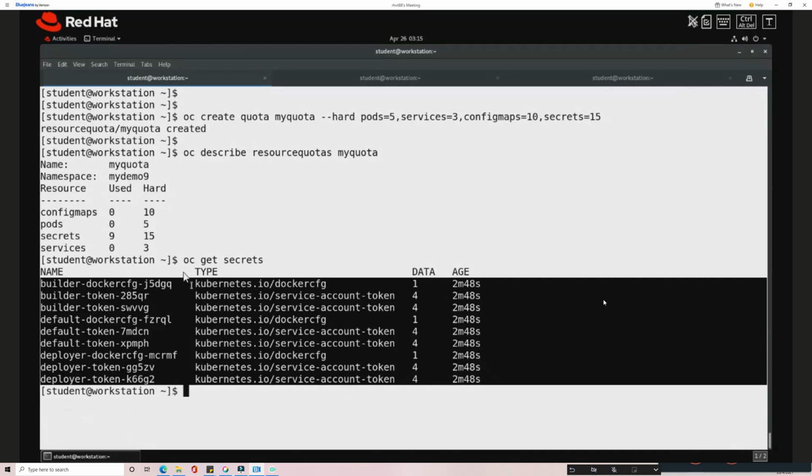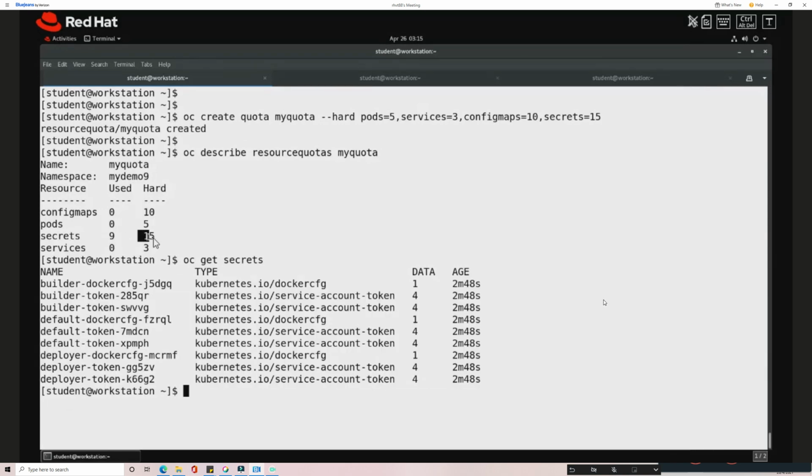But what we have to do is give room for the secrets. Now I set it to 15, but 9 are already consumed, so the user can now use only 6. If you want to set 15 as the desired value for the user, so that the user can use 15 secrets, then you have to add 9. So you have to set it to 24. Then 9 will be consumed, and the remaining 15 can be used by the user.